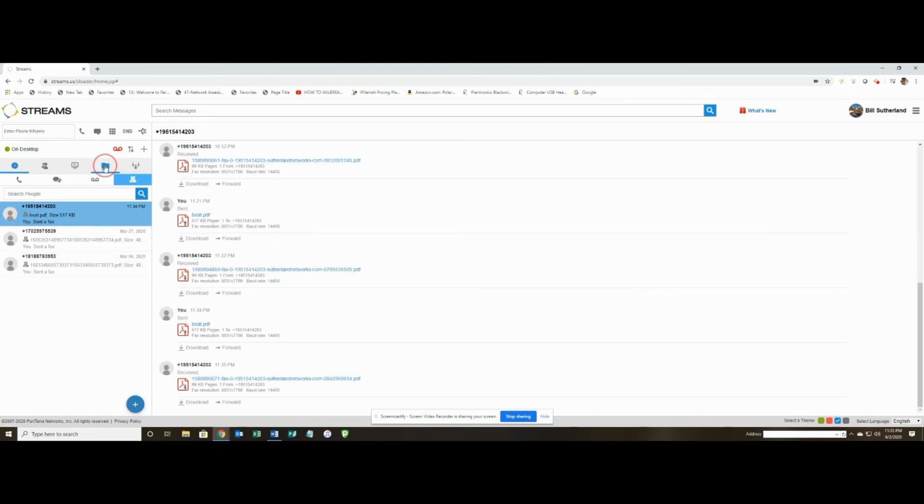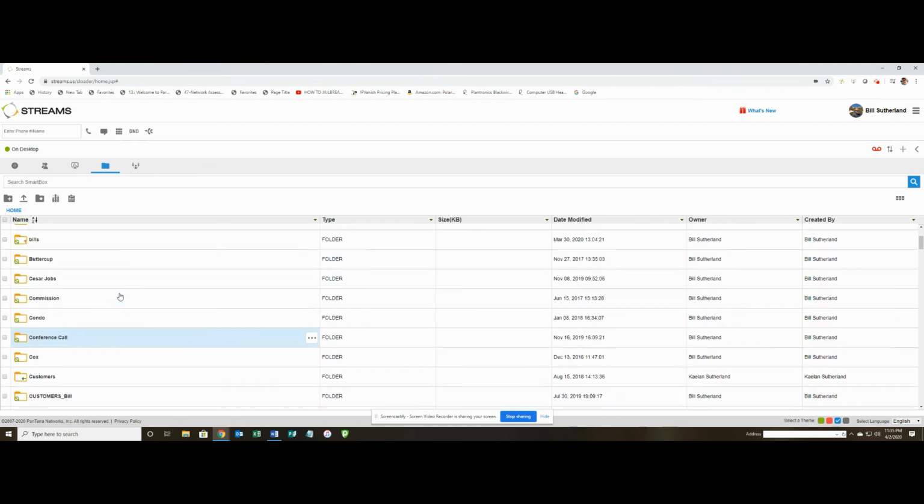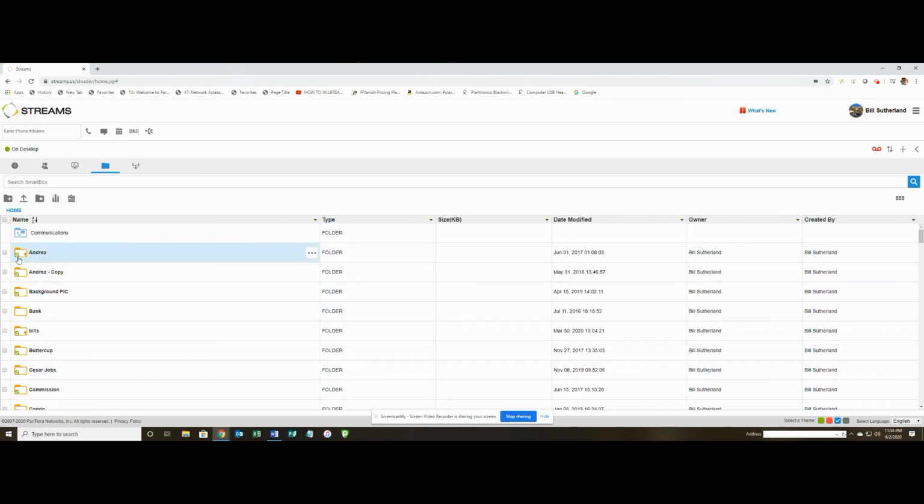This next icon is Smartbox, which allows you to save and share files in the cloud with security. A separate video will be added on how to use Smartbox later.